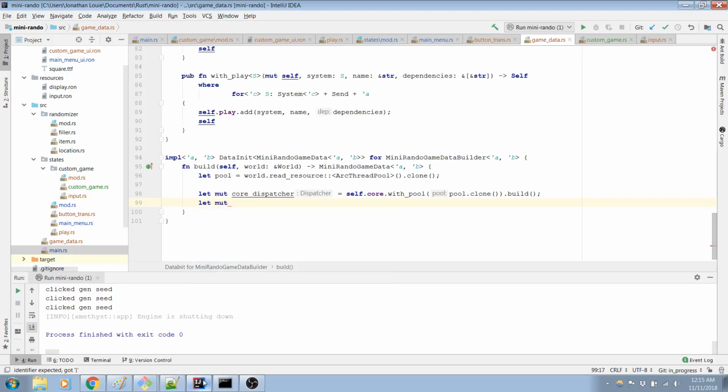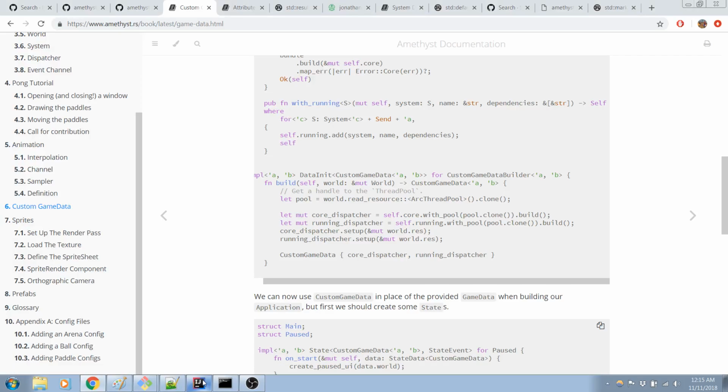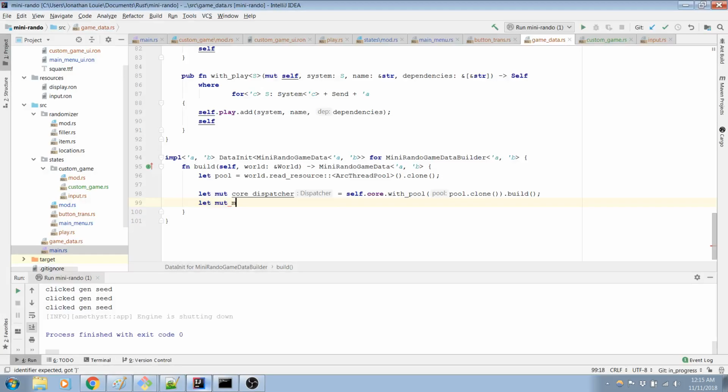Oh, am I gonna have to do this for every single dispatcher? Because that kind of sucks. I'm just gonna have to clone and build for all of these. That kind of sucks. Oh well, that's just the way it goes, right?